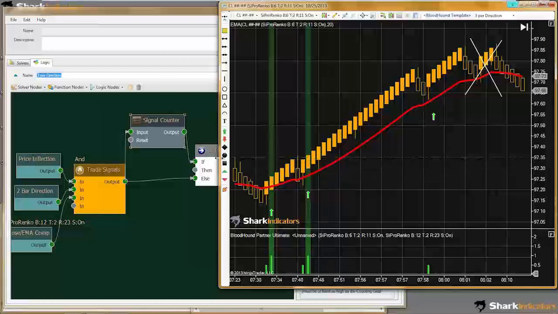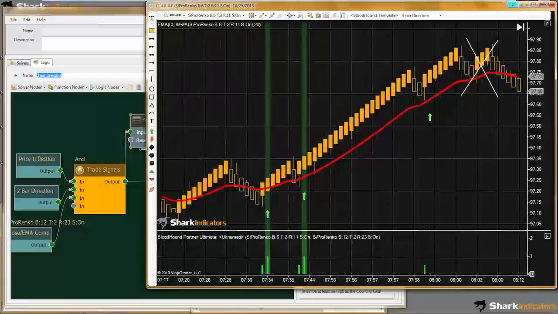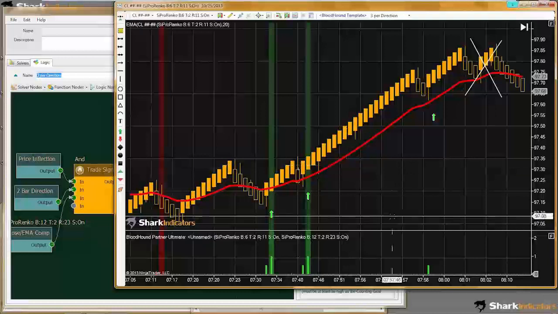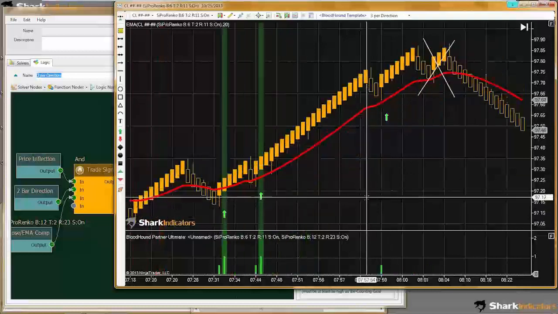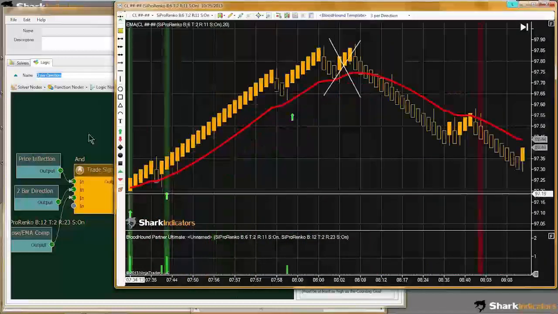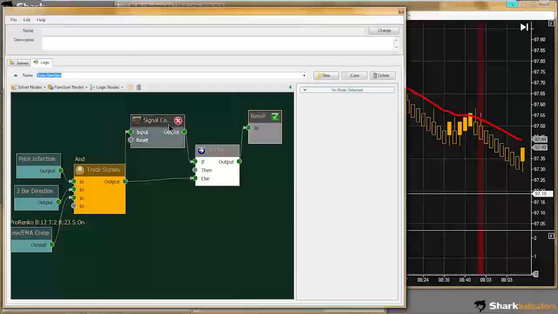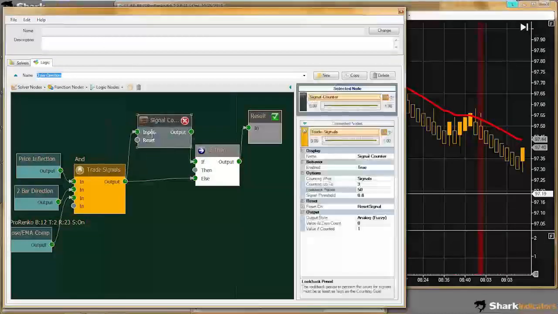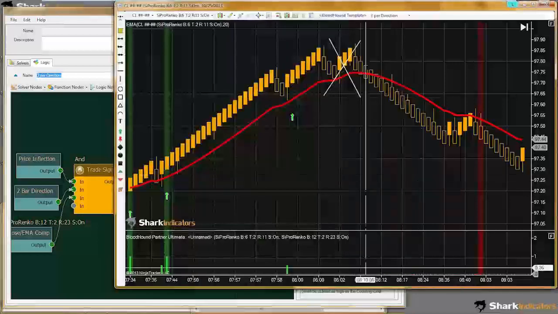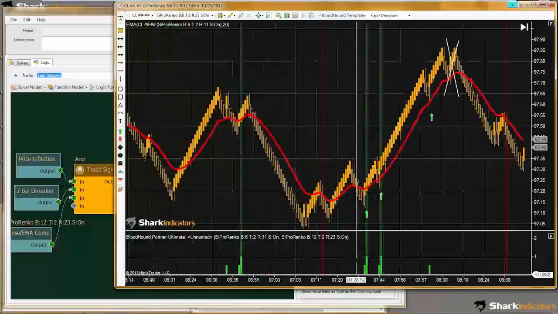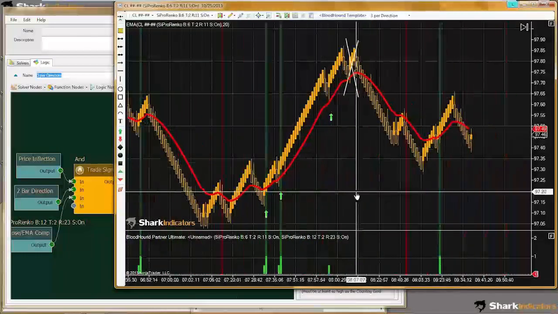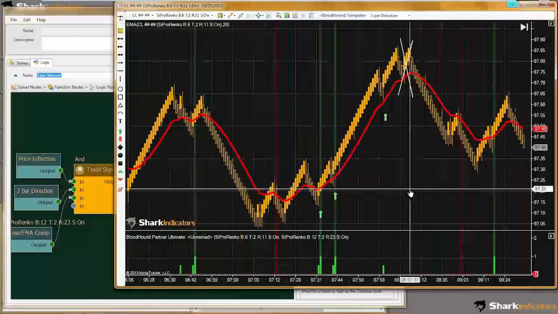Now the next thing that we need to do is set up the reset here, and I'll show you why in just a moment. Let me get the chart prepared here. Here we go.